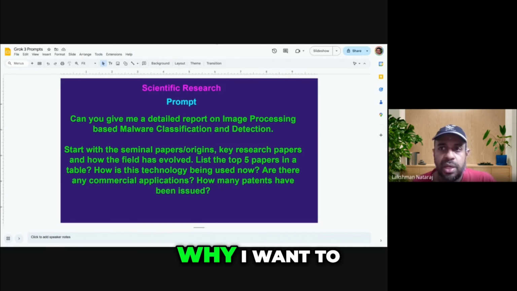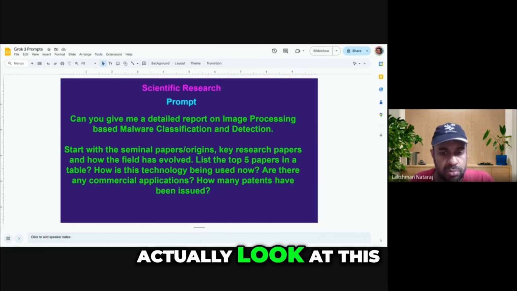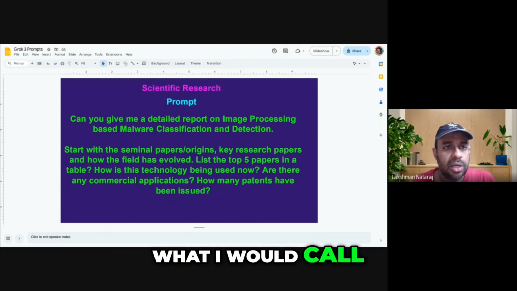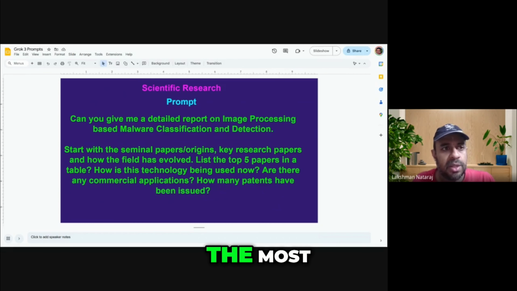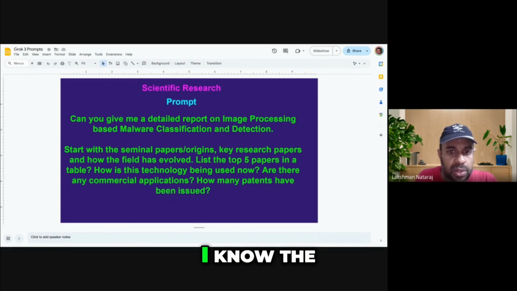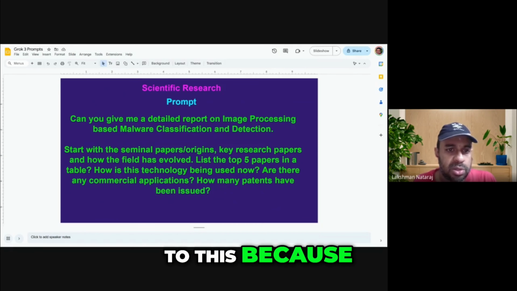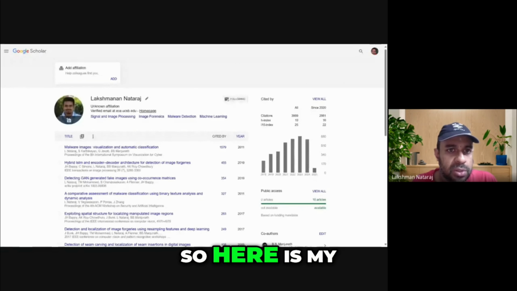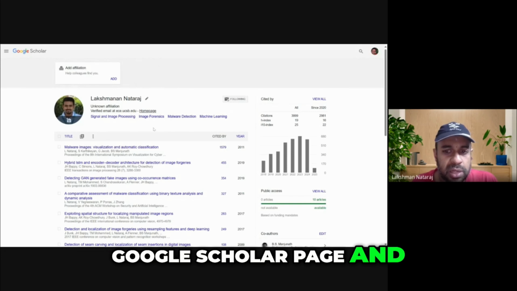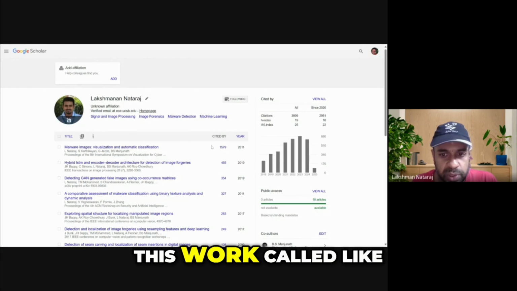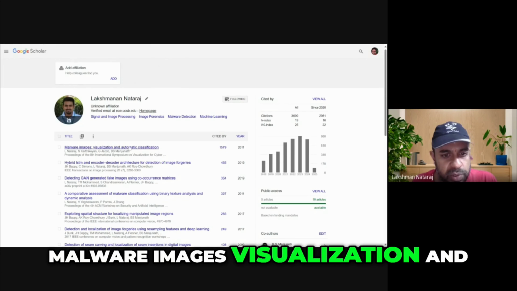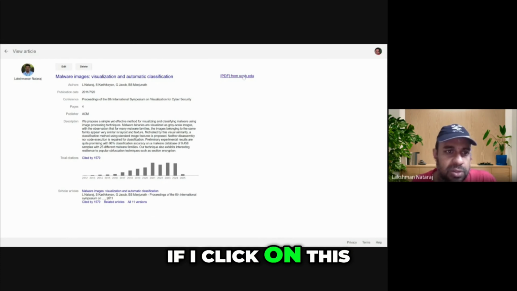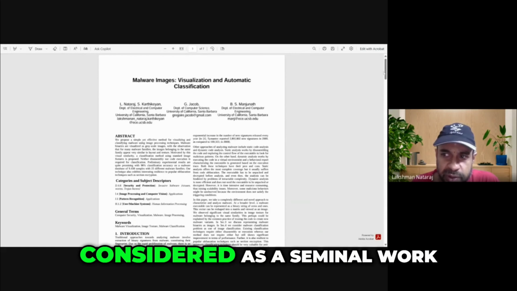So there's a reason why I want to look at this, because for my case this is probably the topic where I know the answers somewhat, since it's based on my own work. So here's my Google Scholar page, and one of the highly cited papers is this work called Malware Images: Visualization and Automatic Classification. And if I click on this, it's considered a seminal work.